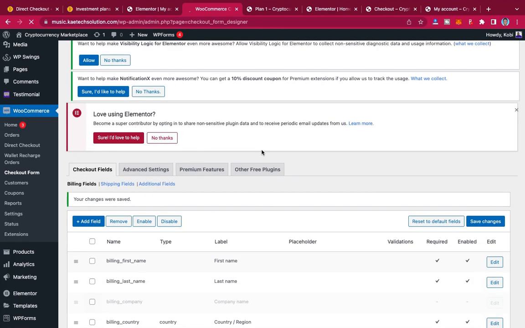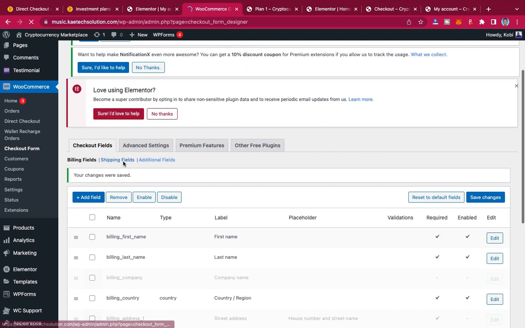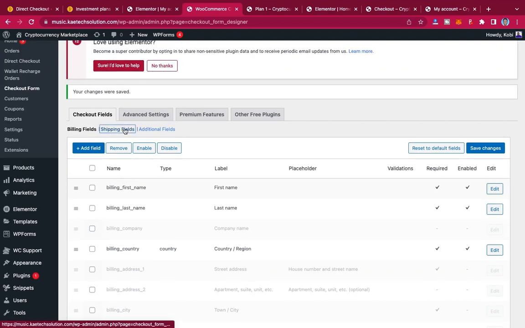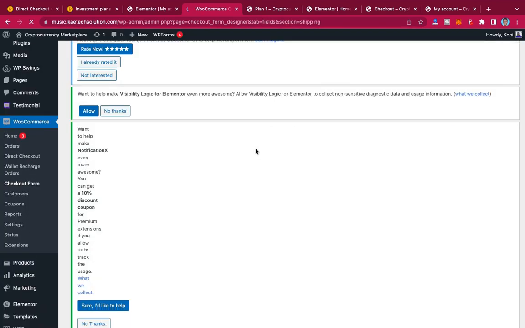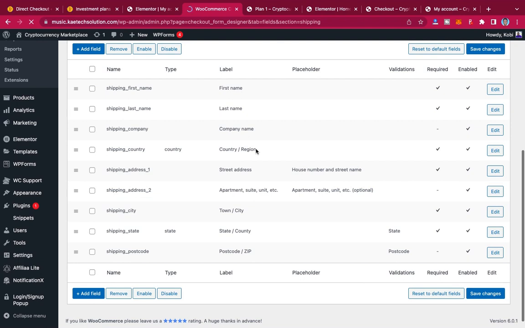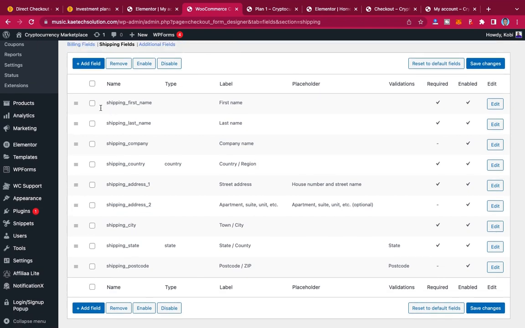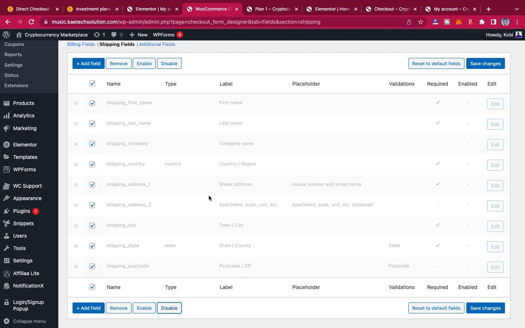Now we can move to the shipping fields. It doesn't really show any shipping field over there. As you can see, these are all the shipping fields over here. Since this is a digital product and it doesn't deal with any shipping, we can tick all of them and disable them, and then we do save changes.